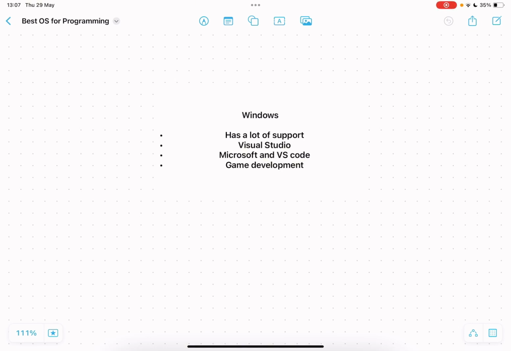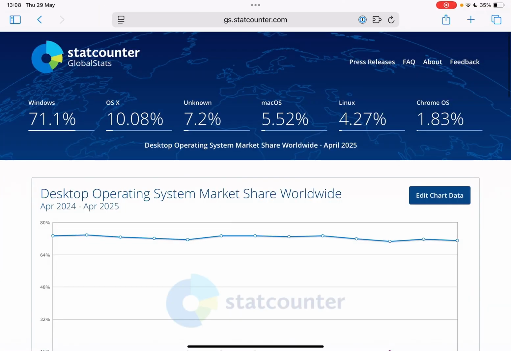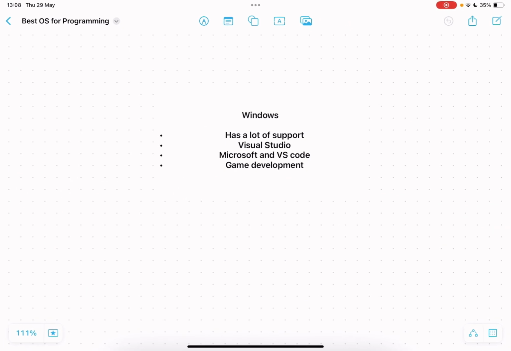The other thing with Windows is that it's tailored for game developers. The reason for that is its large user base, and so most gamers game on Windows, and developing games on Windows is probably your best choice. The reason for that is it's easier to test, but also some of the tools like Unity work with C#.